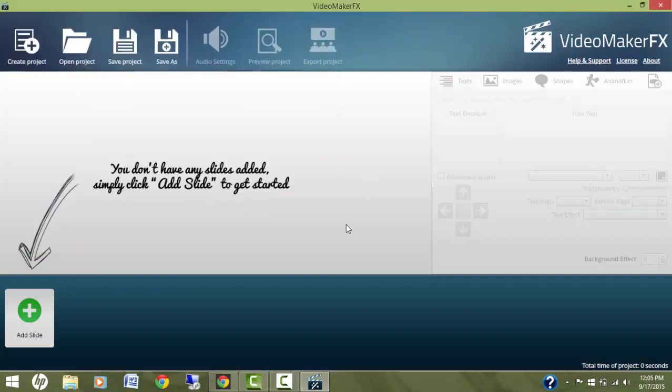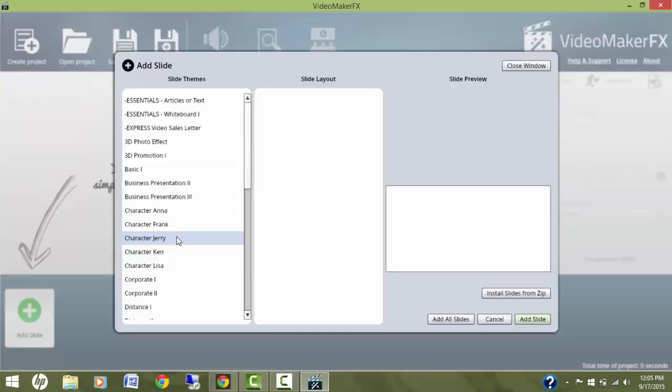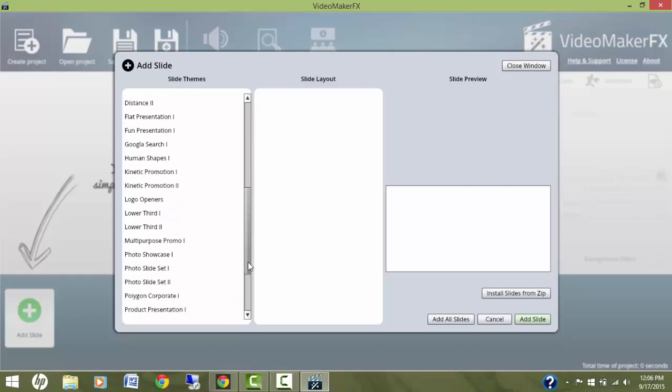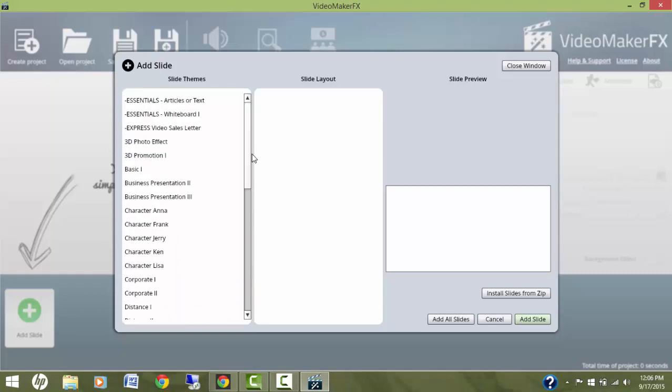Okay, this project is now open. We're gonna add a slide. Now this is the thing about Video Maker Effects that, in my opinion, you're going to have to really learn. First you have to know what it is that you're doing. If you're being creative, you got to have the idea in your mind's eye. The next thing, when using Video Maker's effects, it's necessary to go through each one of these slide themes, each one, because each one has a different slide layout, and I'm going to show you what I mean by slide layout. Okay, let's just start with the first one, Essentials Articles.